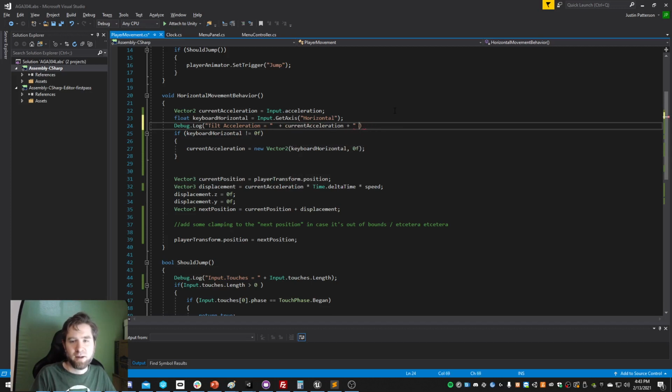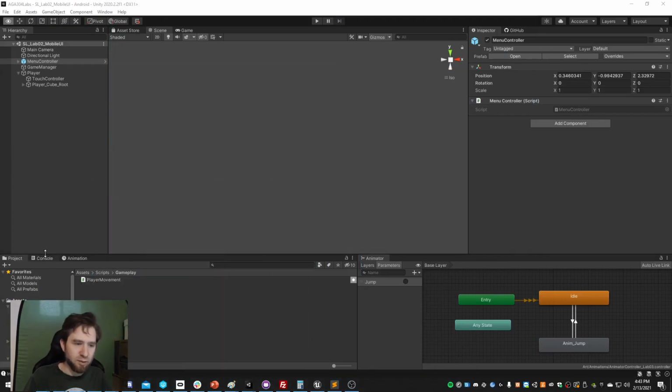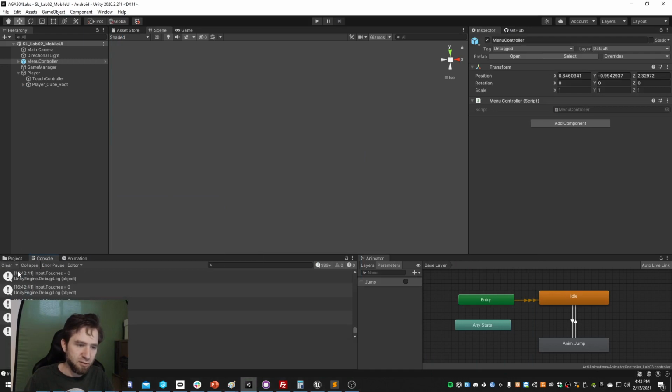And I like to do these just to make it easier to read. And keyboard acceleration is, and I want to do keyboard horizontal. So now I'm going to pop back over here. I'm going to open up my console, and let's see what's going on.